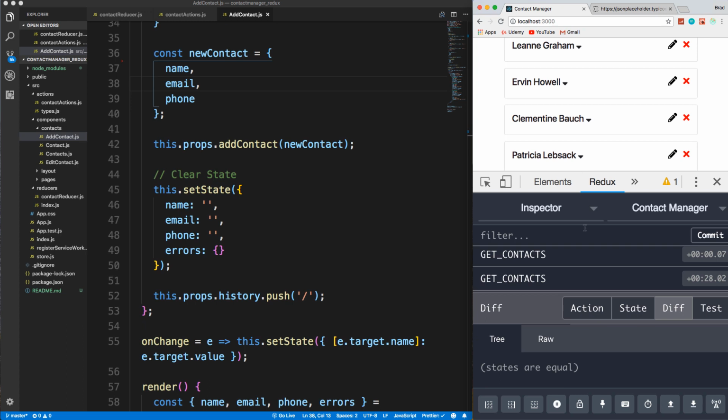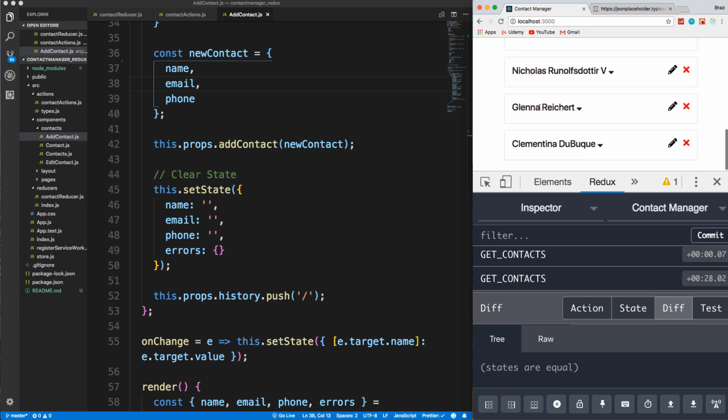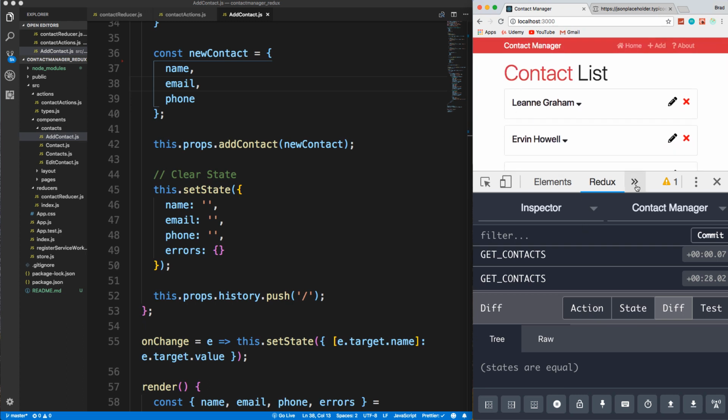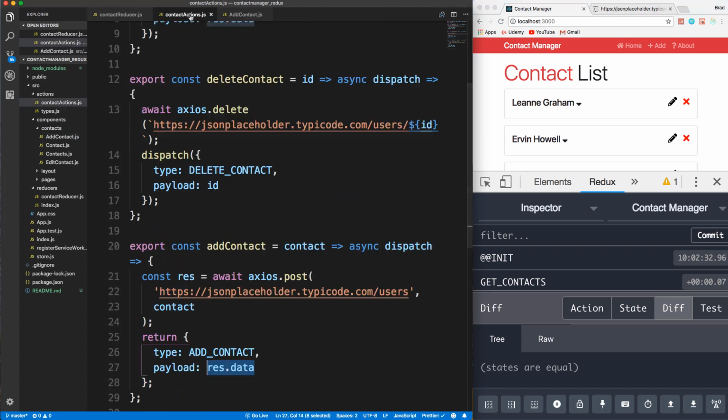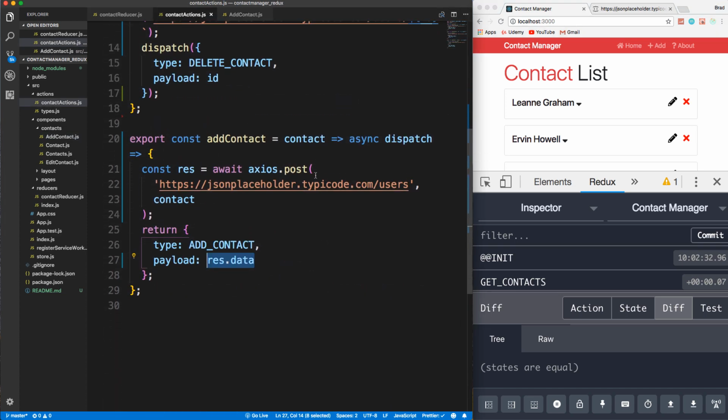Okay, let's add, and he didn't get added. Let's see, what did I do wrong here? We're calling add contact, which is this right here. We're making our request, await Axios.post, passing in the contact.